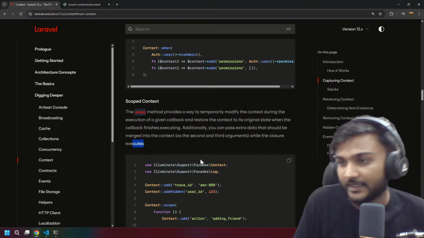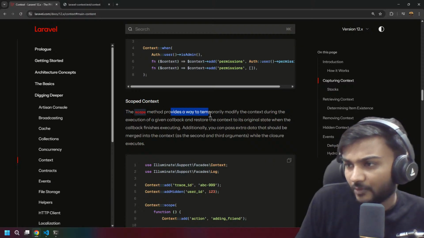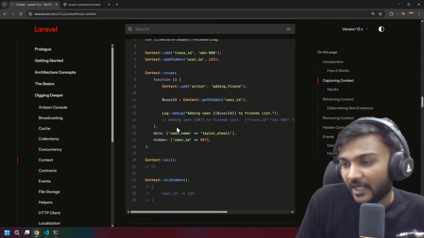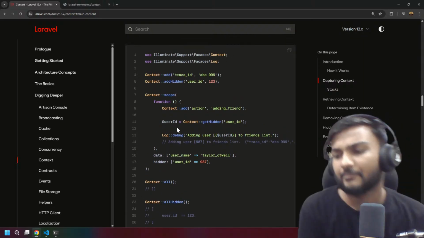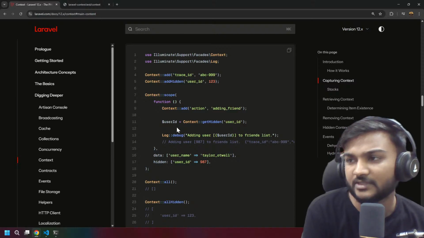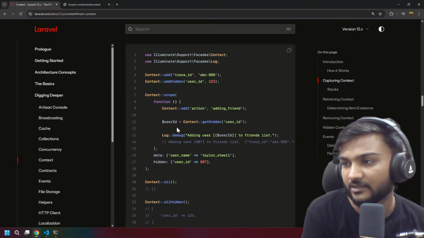Okay, we need to read it again actually. So the scope method provides a way to temporarily modify the context during the execution of the given callback. Okay, and restore. Okay, so I got it. So what is add hidden, and why is trace ID not there?